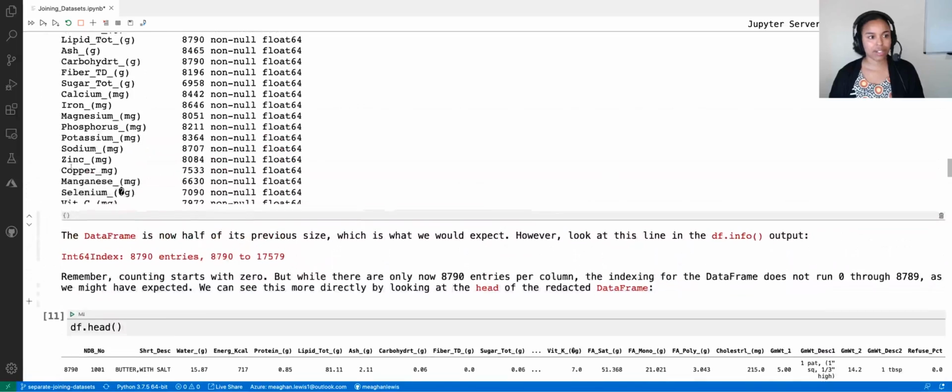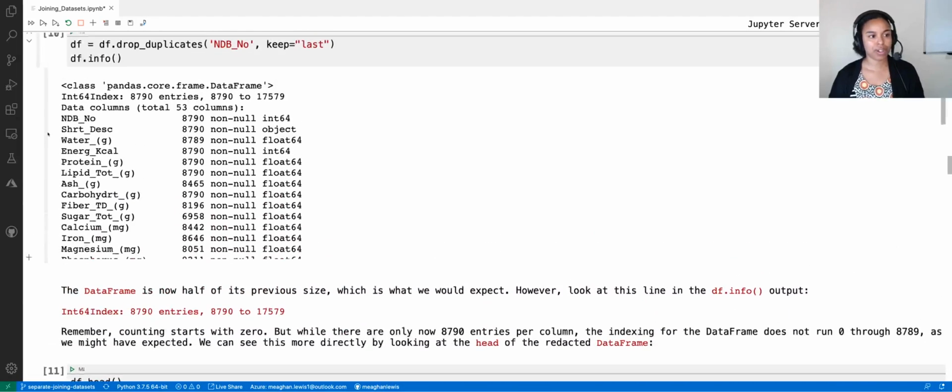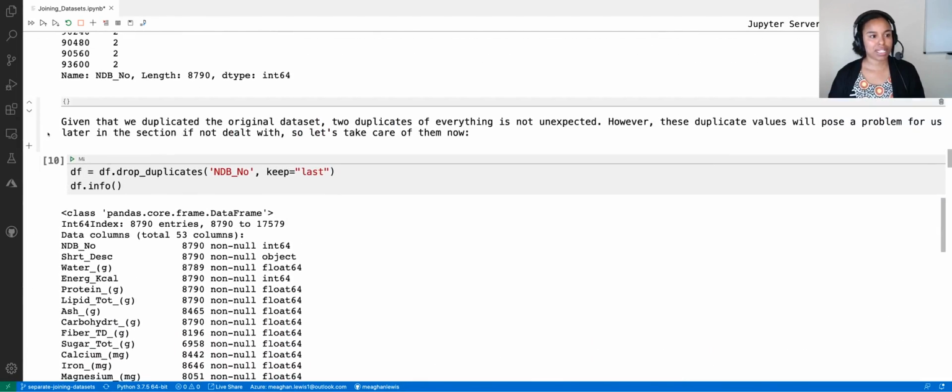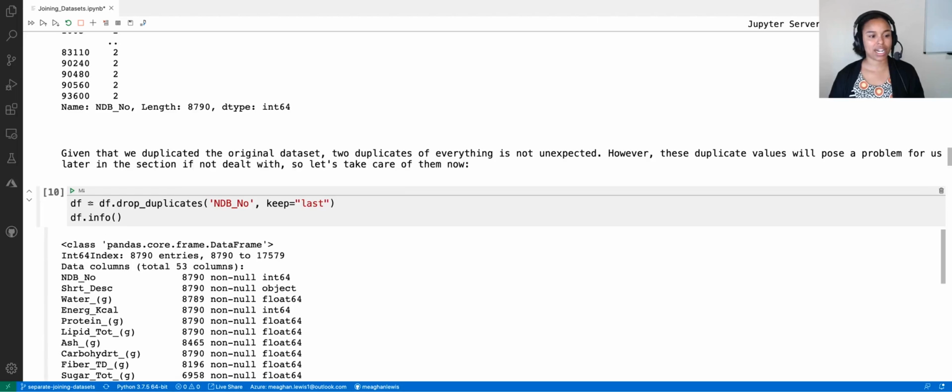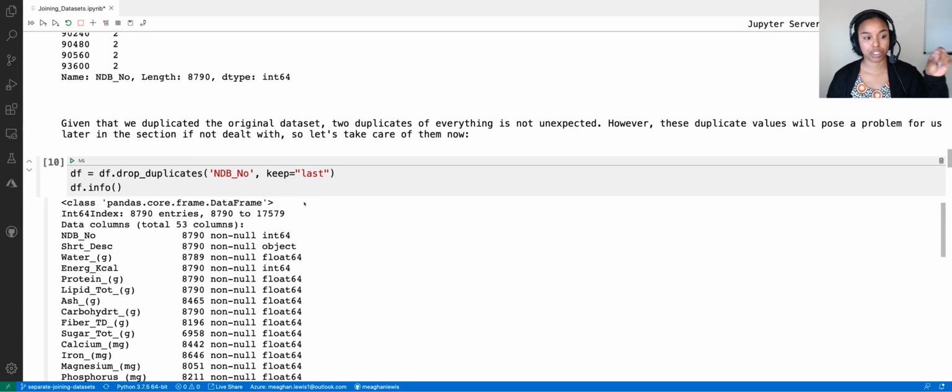So if I go back up to this example, basically what I did was to say drop duplicates and keep last. So that does just keep the last set of duplicates as they are, including the index that's included with those. It's just going to keep those and get rid of the first set of indexes that were from 0 to 8789.